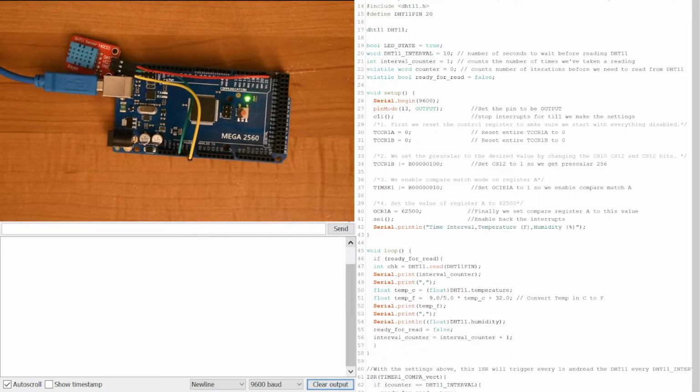So essentially, we continue to increment the counter up by 1 until it reaches this value here, which we have defined up here at the top to be 10. When it reaches 10, meaning it's been 10 seconds or 10 interrupts have gone through, we set ready for read to true and reset the counter back to 0. Now, once ready for read equals true, it'll be true in this if statement here, and we'll read out all the values from the DHT11 sensor. And so in that way, we've essentially taken our 1 second interval interrupts and turned it into a 10-second interrupt for the purpose of reading the temperature.